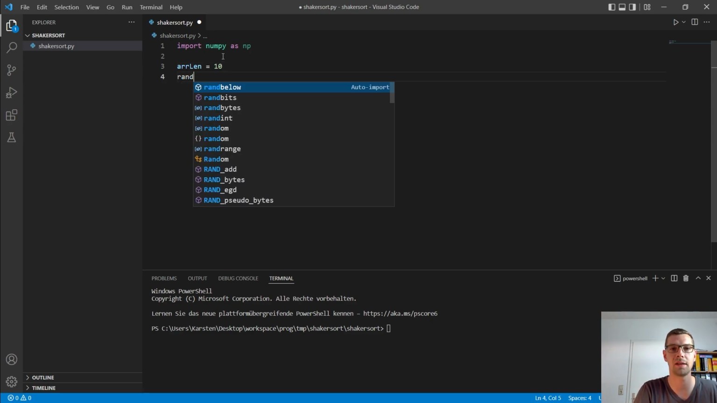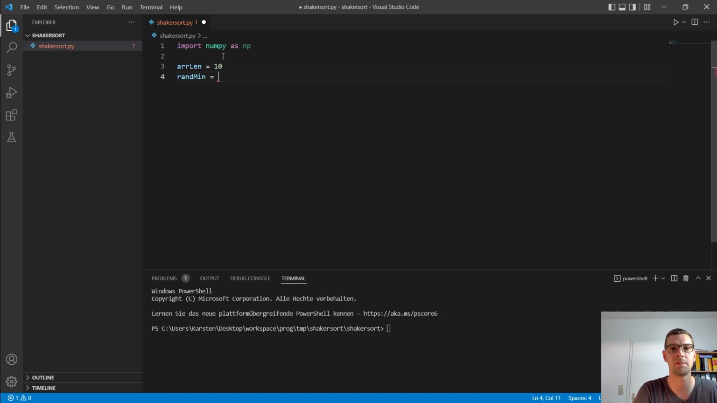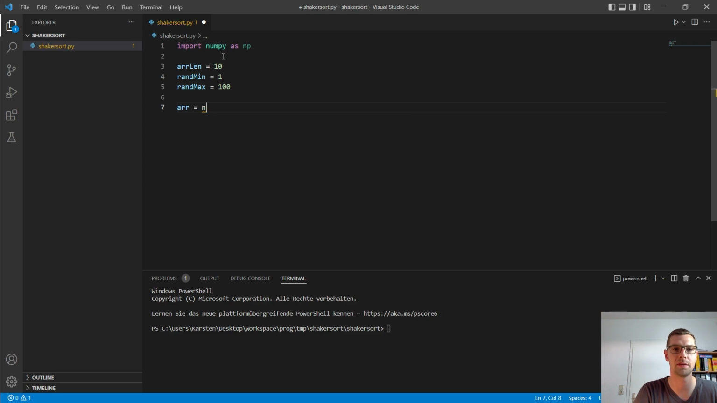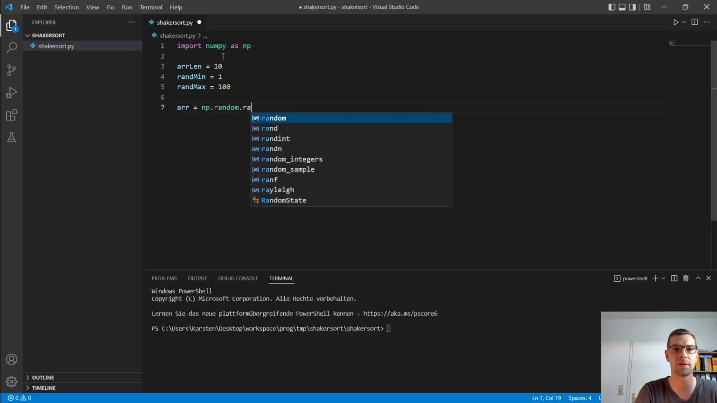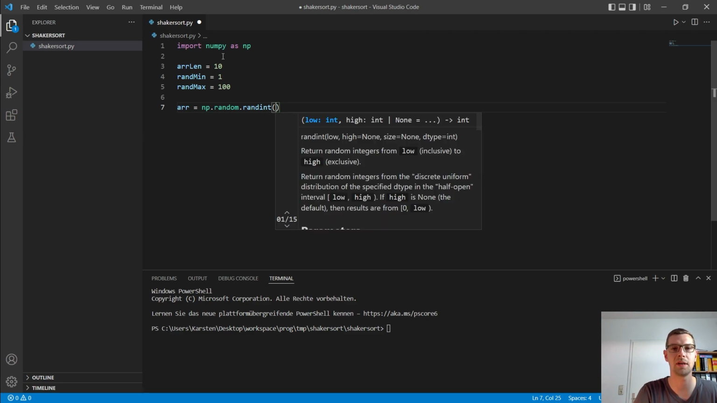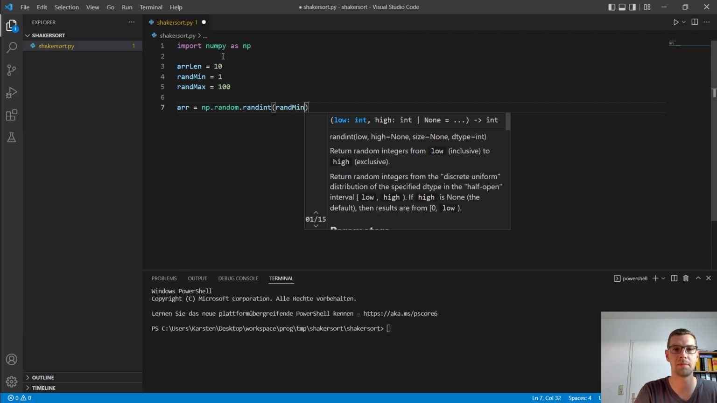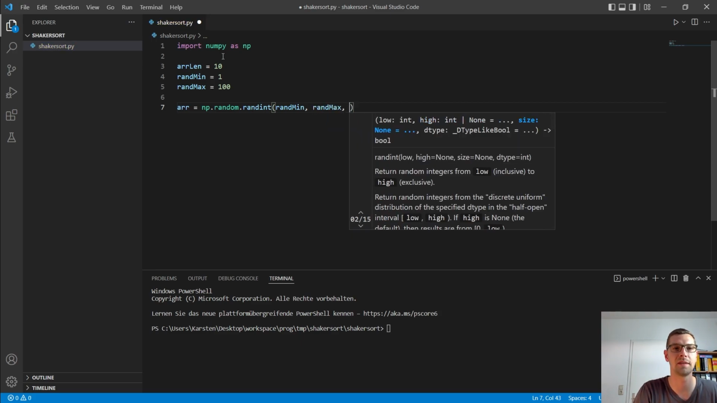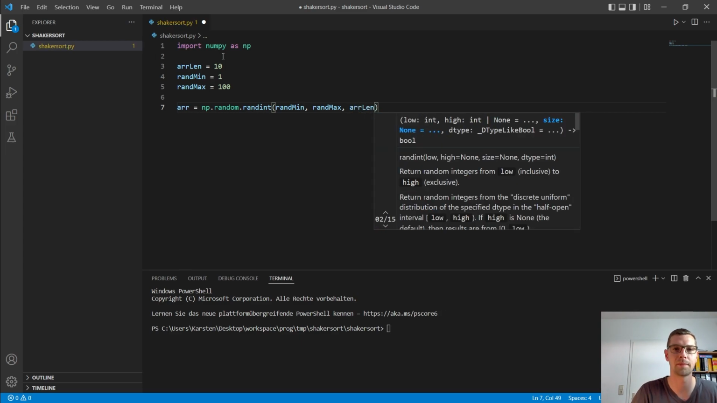We will need a rand min as the minimum of our random numbers. I take the 1 here. And we need a rand max, which will be 100, just as a maximum number we generate. Alright, and then we can create our array, and that will be np.random.randint, and there we have our rand min, our rand max, and we give it also our size, and that is array length.